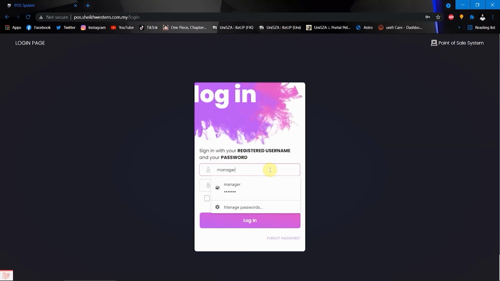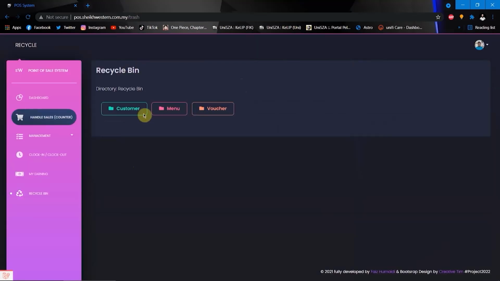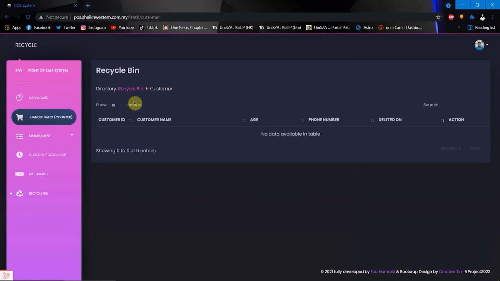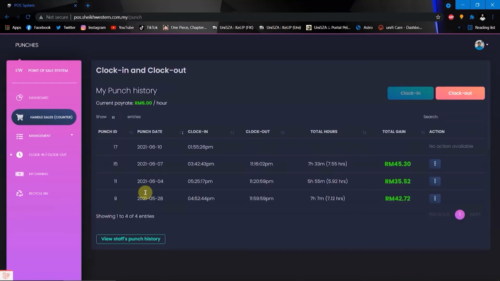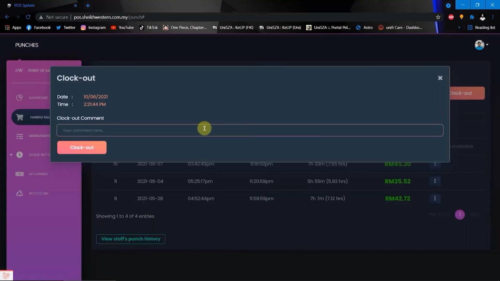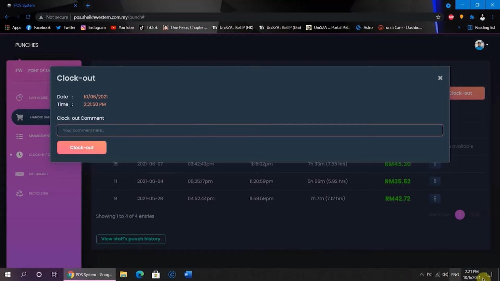As for manager, log in using your registered username and password. Manager is capable of accessing 3 folders in the recycle bin. As we know, the recycle bin acts as a holding bay for deleted items. Next one is the clock in, clock out module. I have shown you clock in features in the earlier video. Now for clock out features.